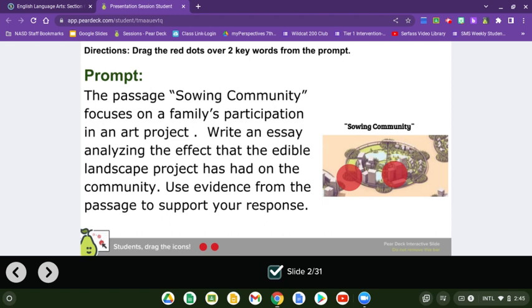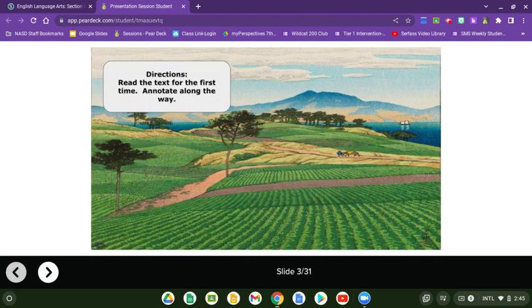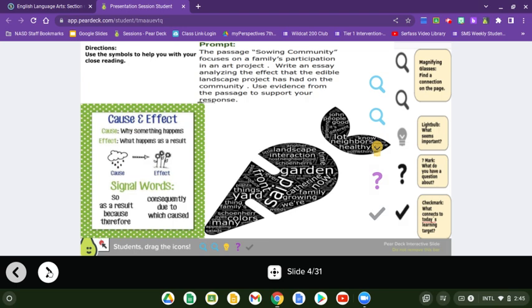Let's take a moment and drag those two red dots to the two most important words. Nice work. All right, let's get in there. Directions: read the text for the first time and annotate along the way. I'm on it. So, we're looking at cause and effect relationships, and we have the word cloud for the combination essay and nonfiction article. So, let's look at the notes there first.